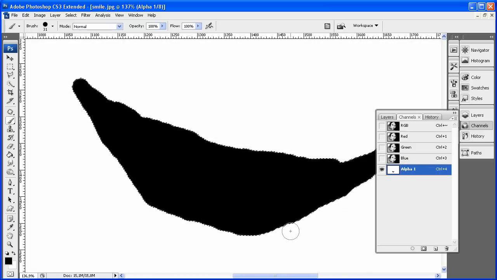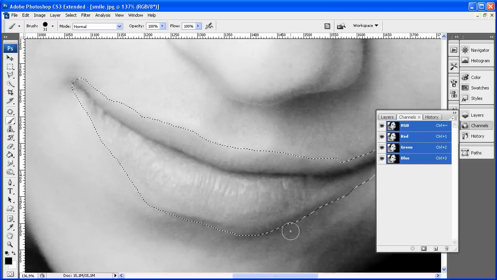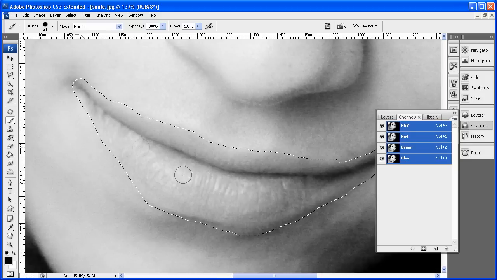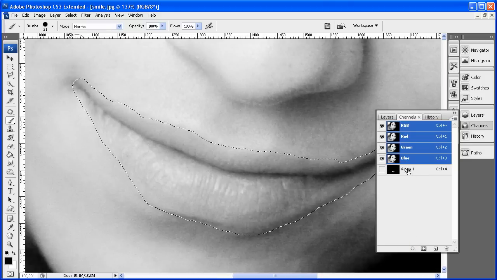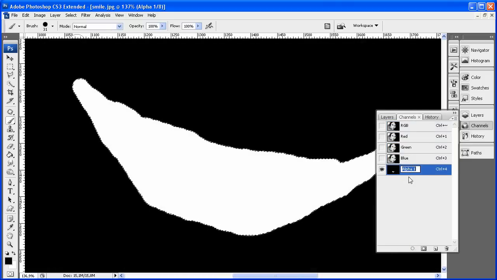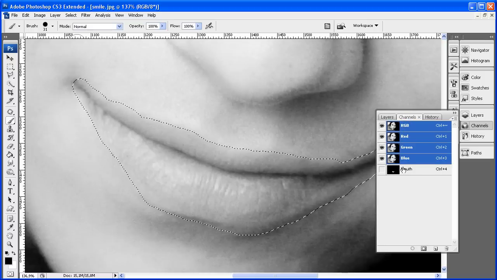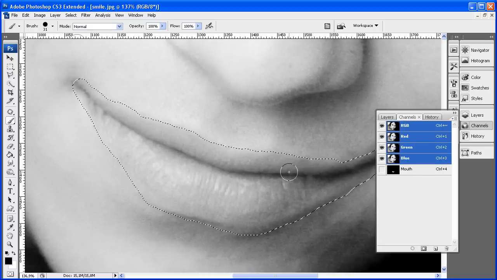You know what? I'm going to undo that. I'm making quite a lot of mistakes here. Select Inverse. Now we've got the mouth selected. That's what we wanted. Now we're going to create that mask. We can click on the name here twice and just call it mouth, then click the RGB channel again, and we've got this saved. If we ever don't have our selection anymore and want to change something on the mouth, we just Control click on here and we've got the mouth selected.